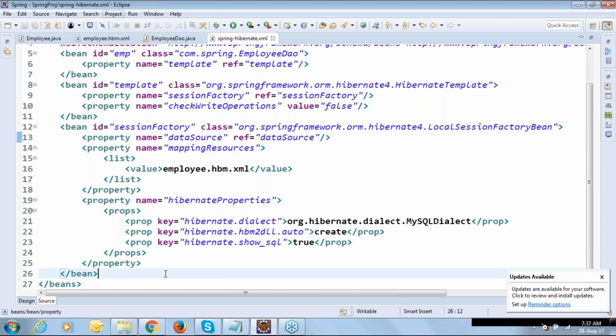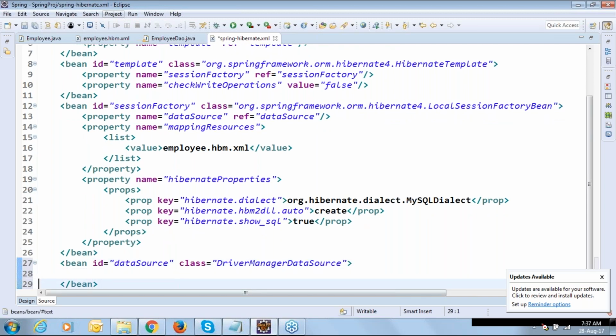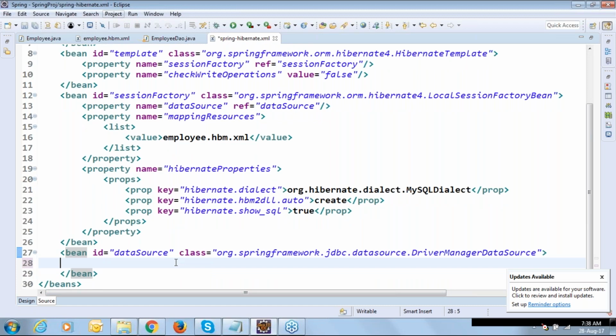So go with the bean. Bean equal to data source, referring to the class DriverManagerDataSource. This one belongs to the package org.springframework.jdbc.datasource.DriverManagerDataSource, which goes with a total of four properties.